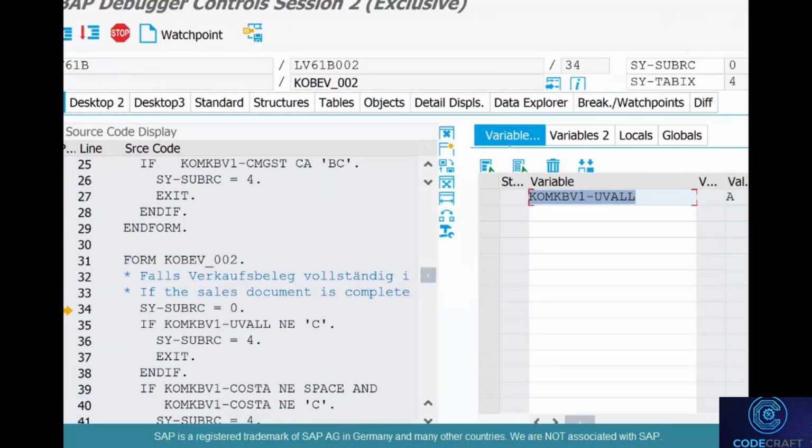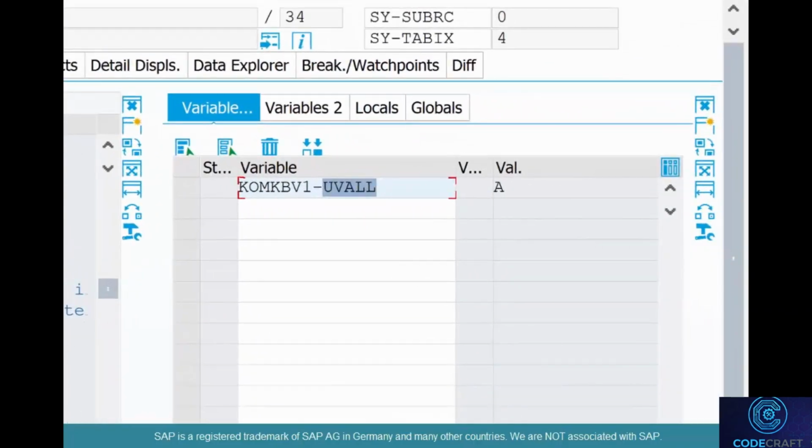What is the current value of it? The current value of it is A. And this over here, COMK-BV1, is an example of a structure, and UVA-ALL is a column in that structure. If you want to see the entire structure, what you can do is just delete this field, the column, and click enter. And you see that it's a structure.